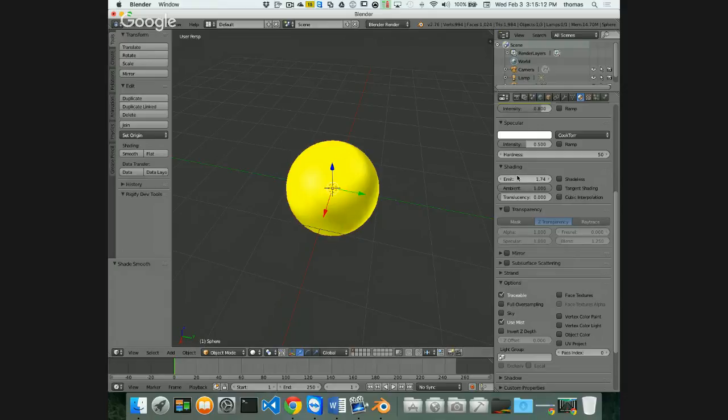For now, let's just leave it at this, as if the sun is transmitting or emitting light. I'm going to put it at the maximum amount, so we're going to make it a very bright object, like 2.